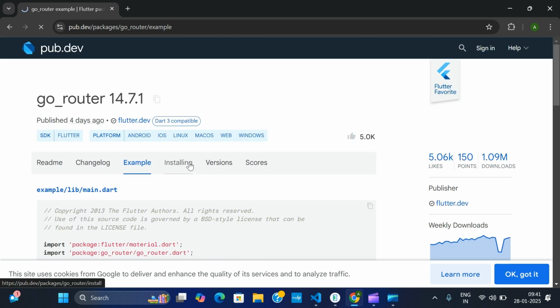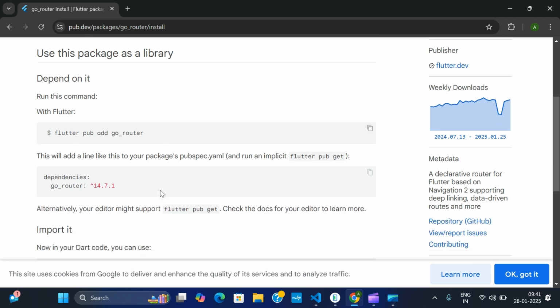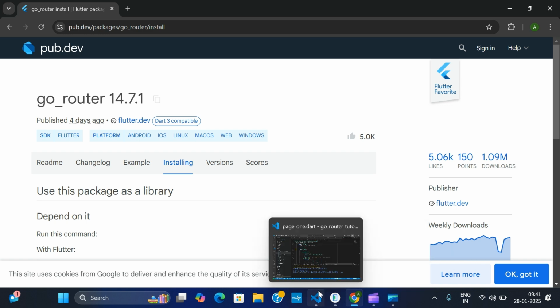For installing GoRouter, you just run the command flutter pub add go_router. Or another method for installing is to add go_router with its version name to the pubspec.yaml file. So in this video we will go through the code, the basic demo code. So we open VS Code.